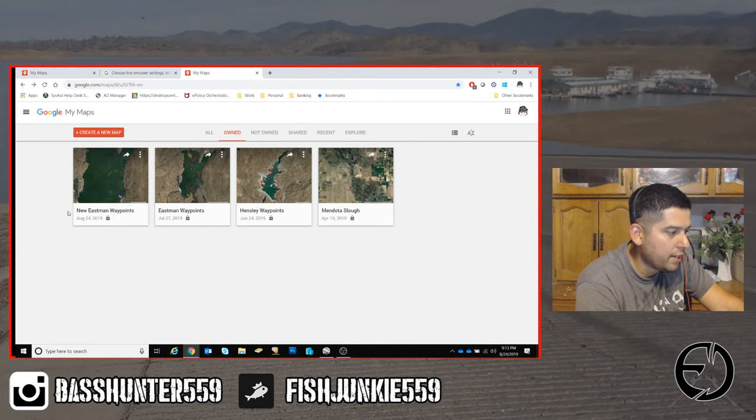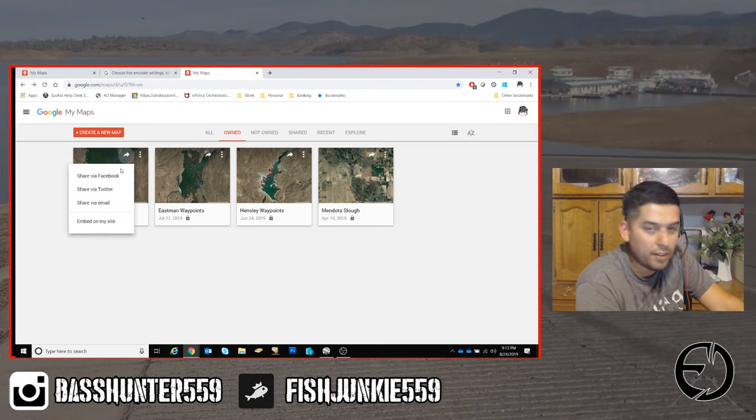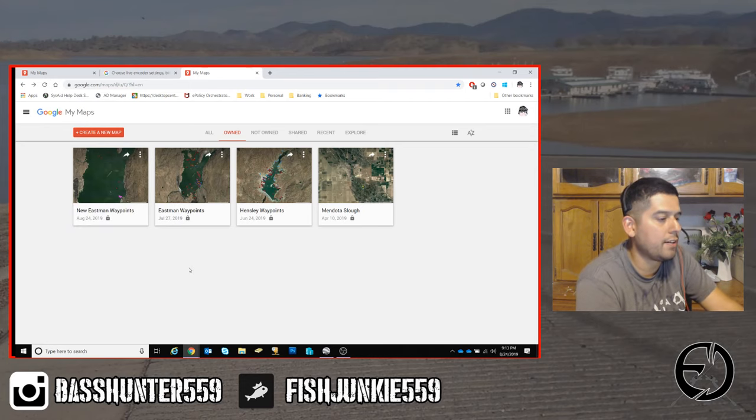So right here we have New Eastman Waypoints, our different little waypoints there. If you wanted to share with somebody, you can actually share your map. I don't know if you'd want to share with anybody, but I like to share. You can share it to Facebook, email. It'll just send them that KMZ file, and then they can open it on their Google My Maps. So anyway, you just upload it into Google My Maps, and you make it available. That'll make it available to your phone.